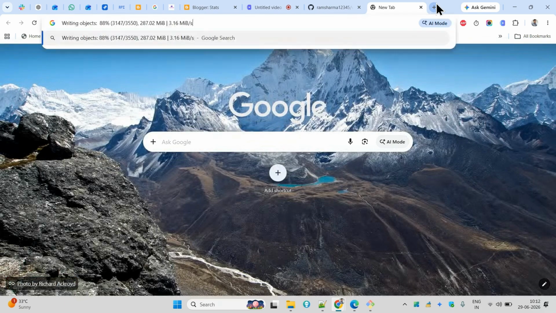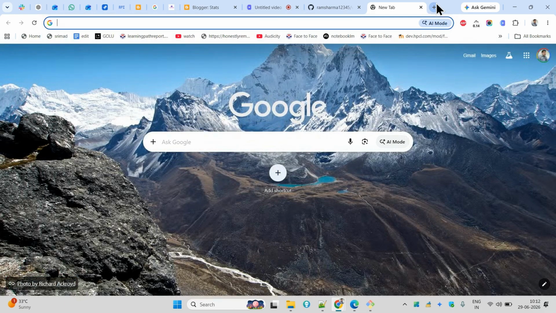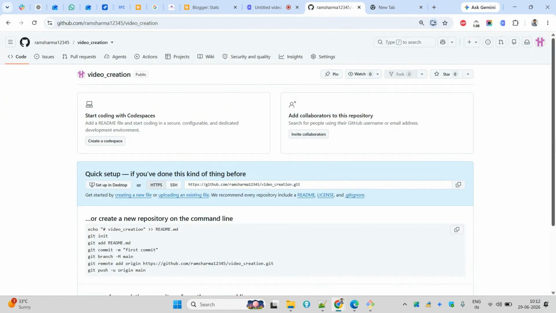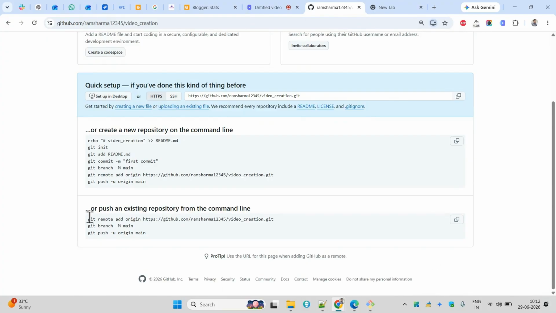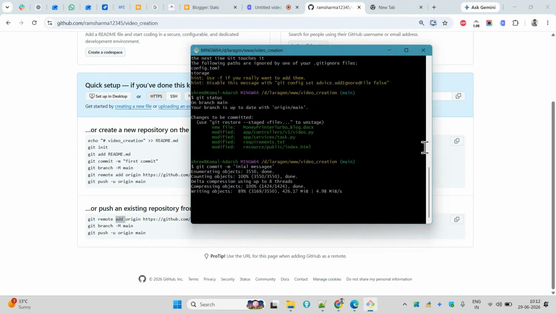Got it? So the command that is very important is git remote set-url. If you come up here, for adding a new repository, this is the command, and for updating, in place of add, you will have to put set-url.